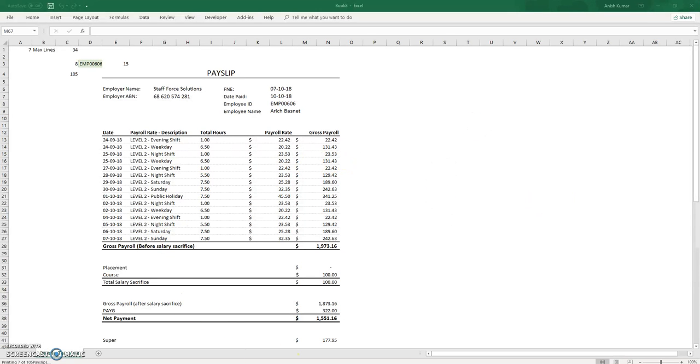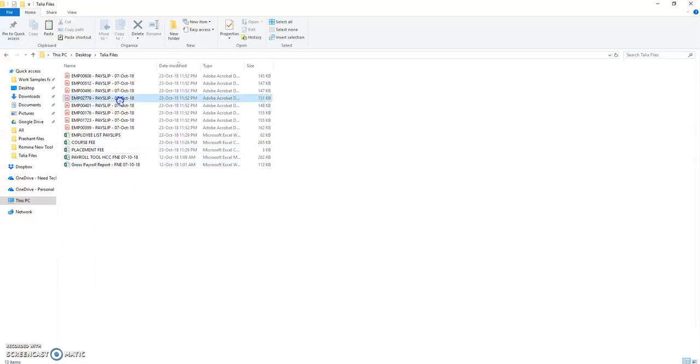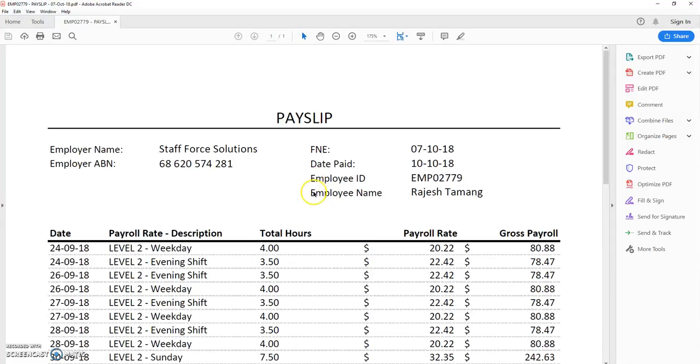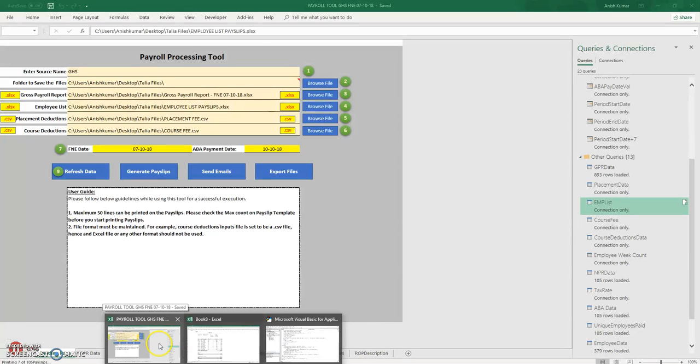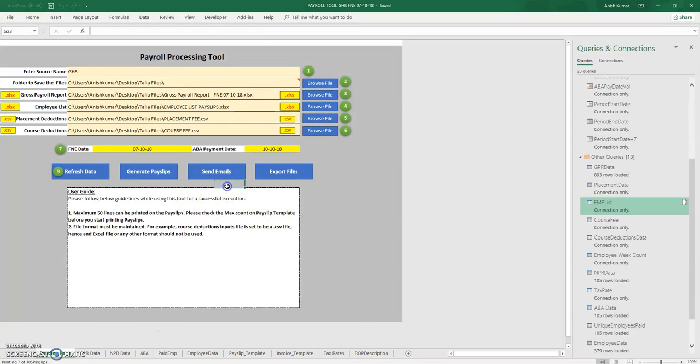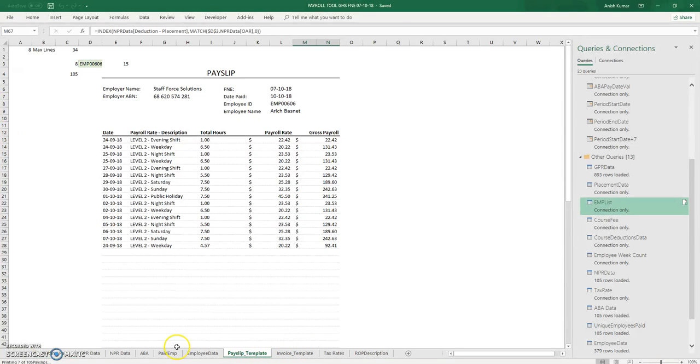and then I'd like to show the way the PDF is being printed. So if we look at one printed payslip, this is how it comes up. So you have everything in place, and these would be sent out to the employees in an email once you click the email button. I'm going to stop this process. We'll go back to Excel, and so that's about printing the payslip.